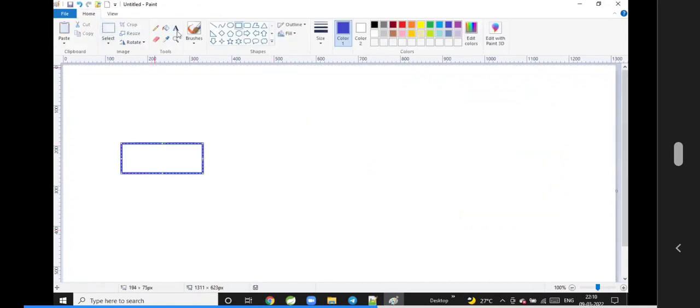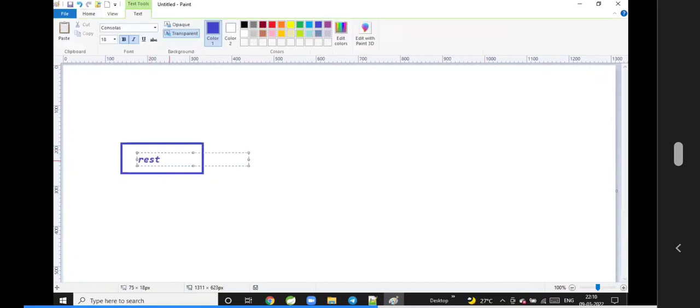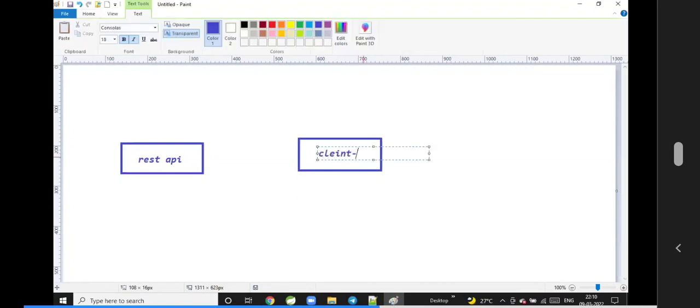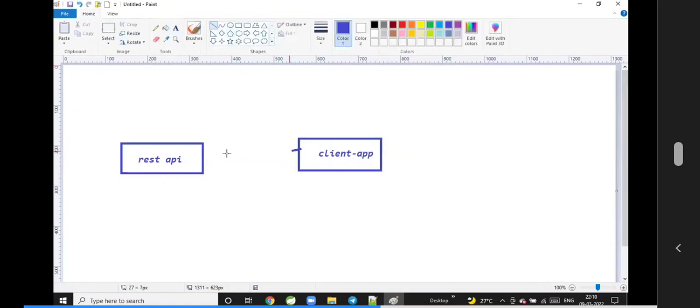Here, this is my REST API. I had developed it. Now, you are the client for me. This is a client application. Whenever you are sending a request for my API, I will ask you to send one token. You are just sending a request.